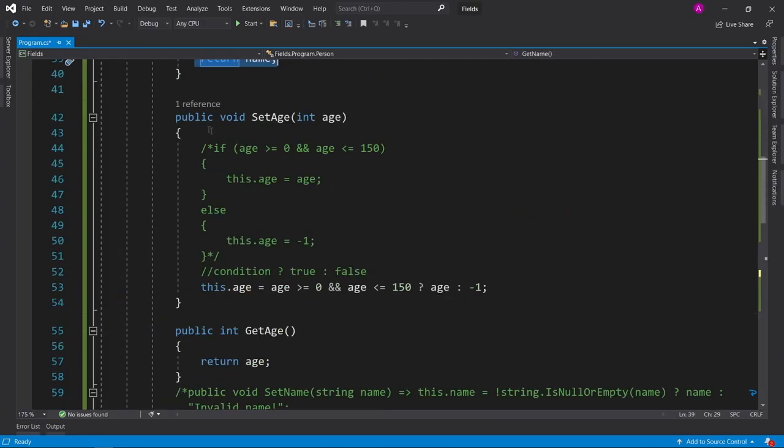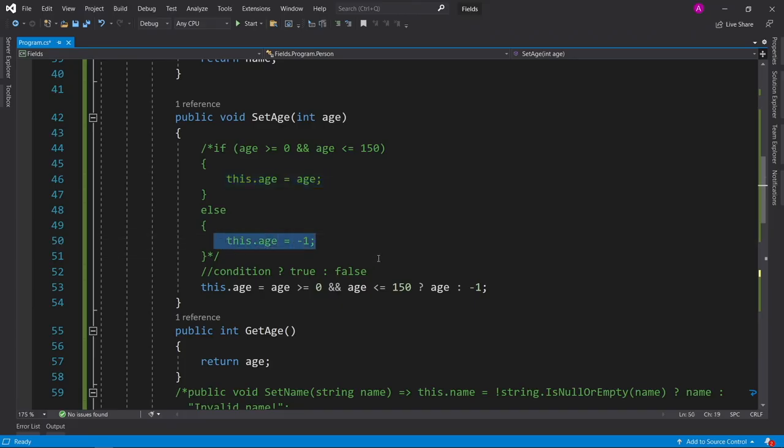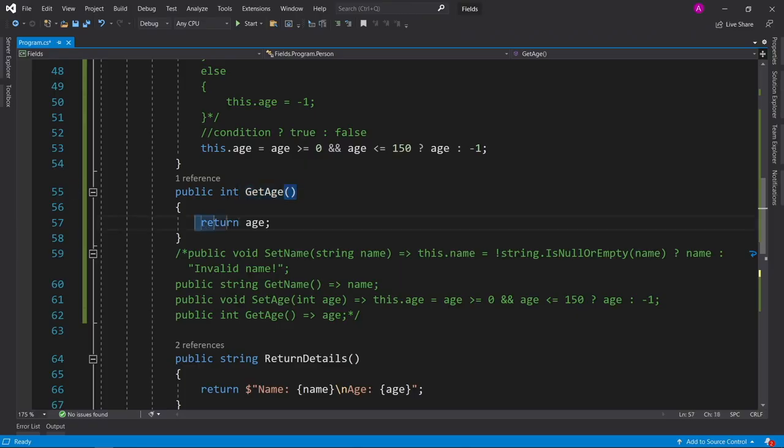Nothing special here. And the same thing for our setAge. We can check if the age is between 0 and 150 and assign it, and if it's not, assign it to -1, and then again wrap it in our conditional operator. And then for our getAge, we can just return age.